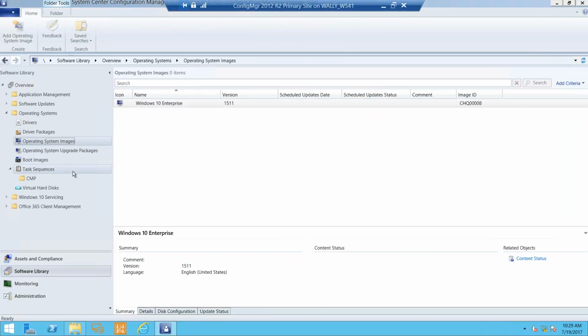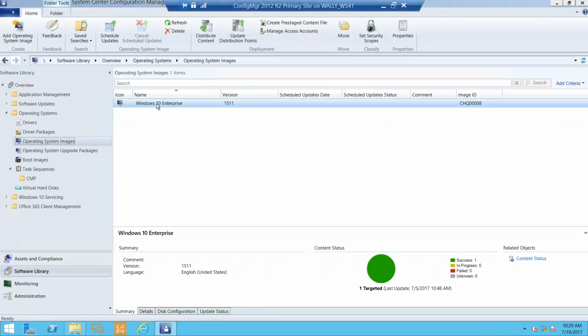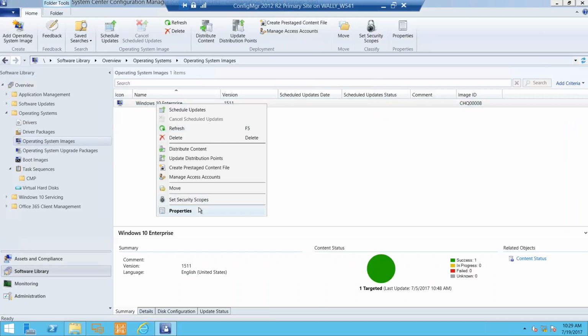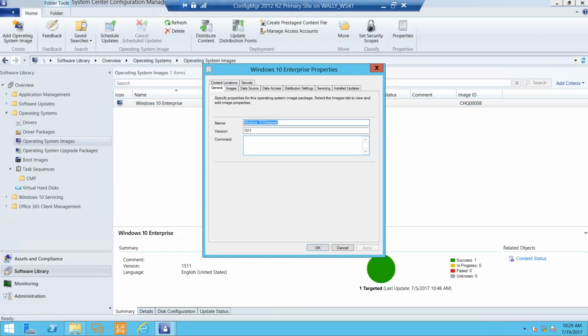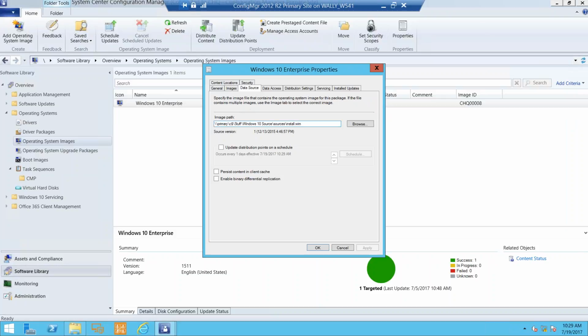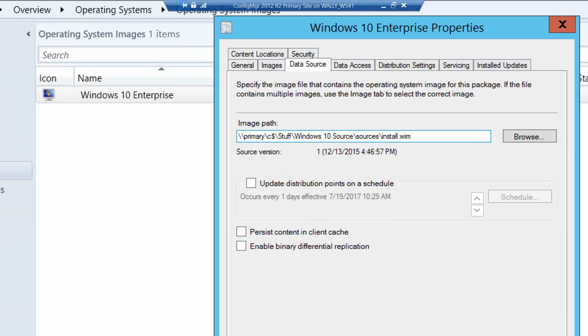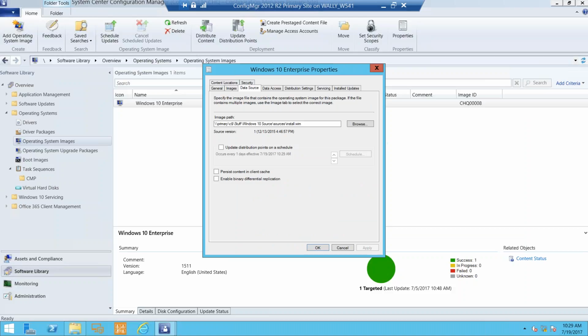Next, I have an operating system image, and my operating system image is Windows 10 Enterprise. If I go look at the properties of it, you'll see the data source for this is that same path where my OS upgrade package was from, Windows 10 source. However, I'm now specifying from a specific folder to go and pull the install.wim. So I'm taking the generic or base Windows 10 image that comes from the Volume License Servicing Center.